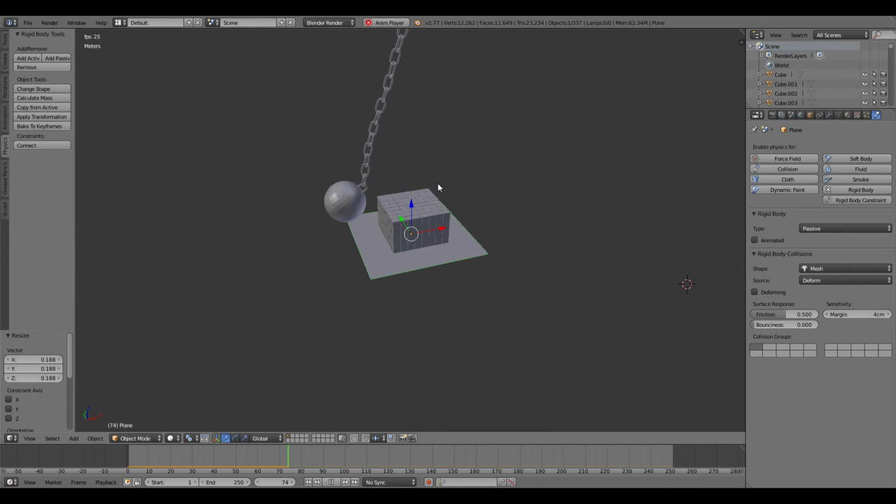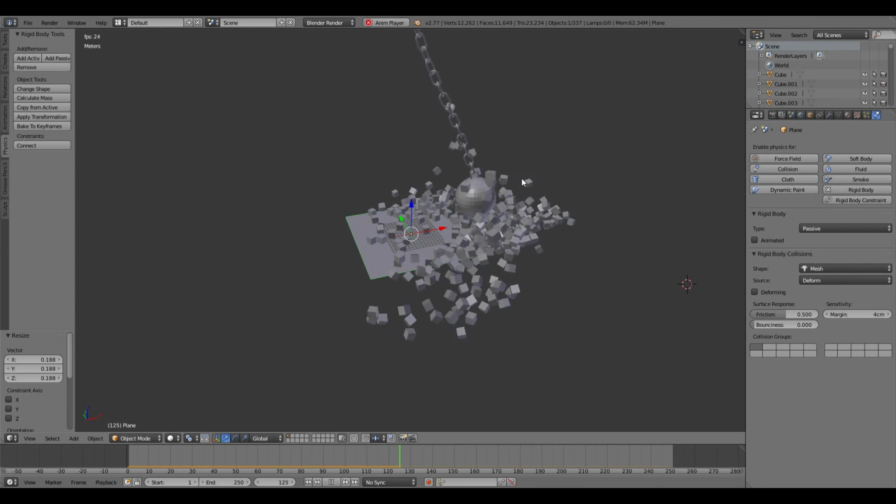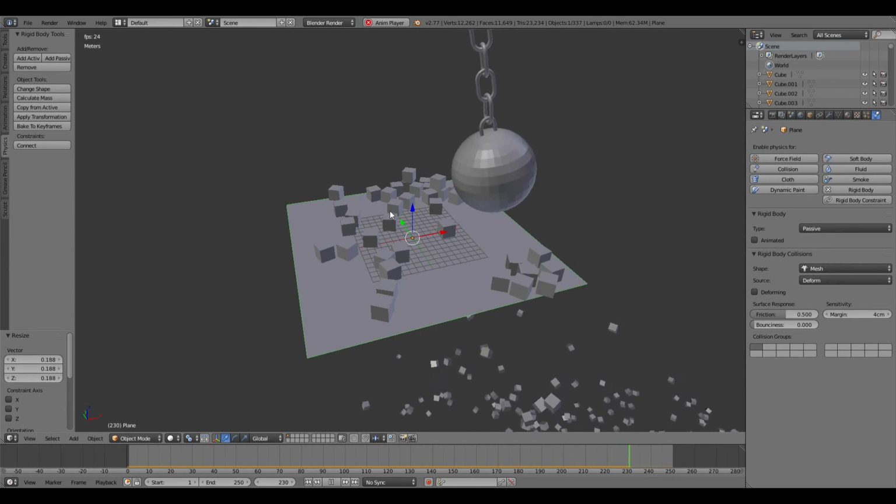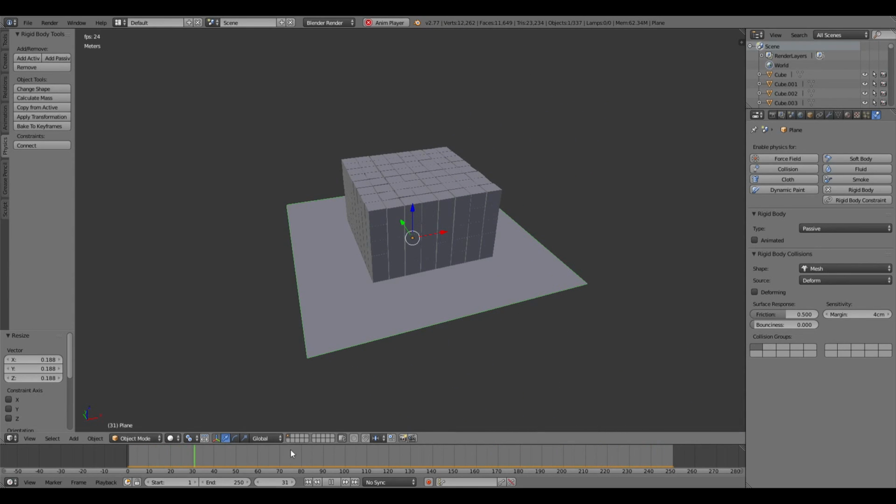So you can change the texture for the wrecking ball and the chains, and also the plane. You can add some light if you want, but that is pretty much how you do the rigid body simulator.